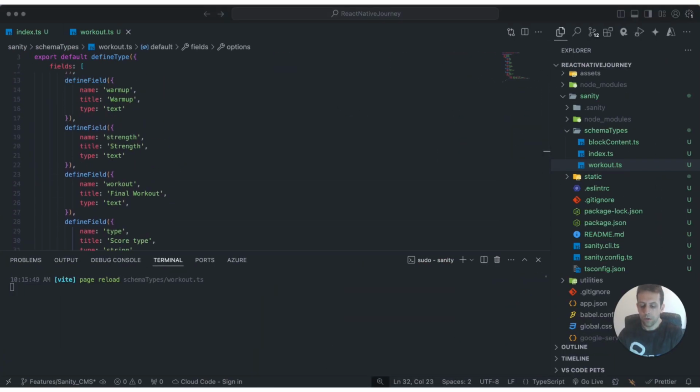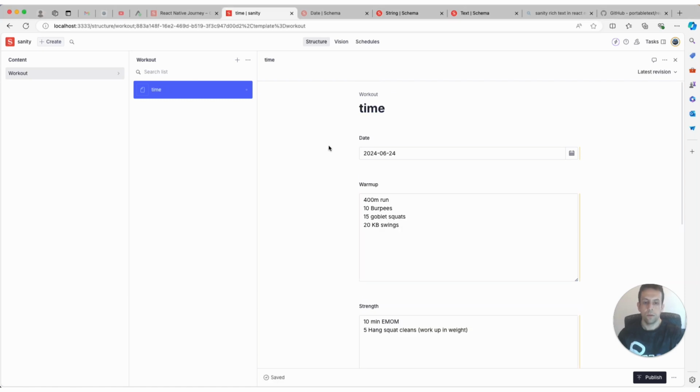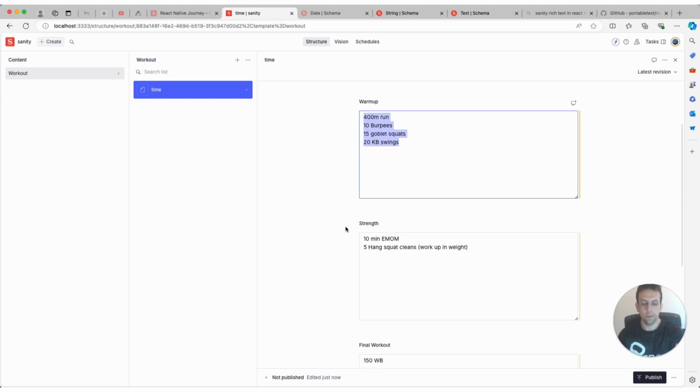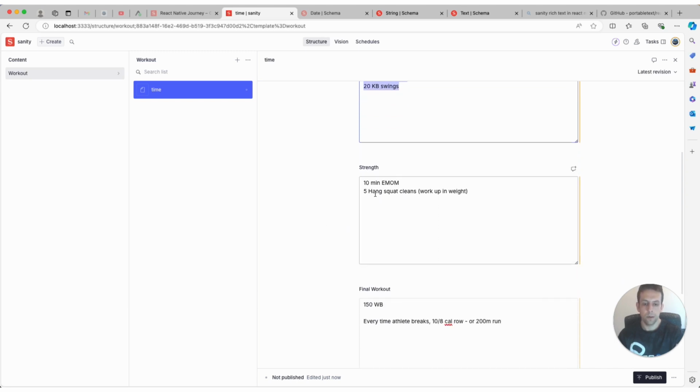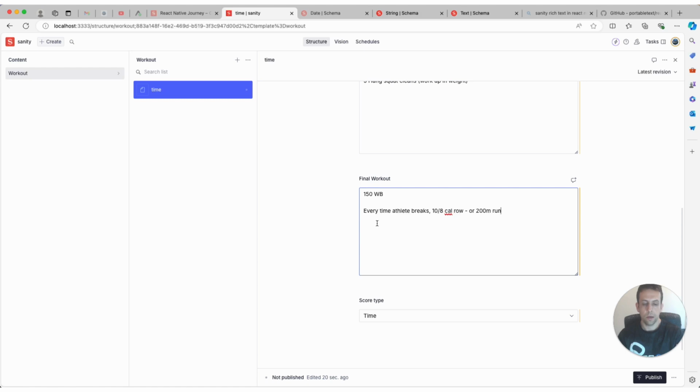The next thing I want to do is to go ahead and fill this out. So the date, you have this date selector here. Let's say the workout for Monday. And then we have the warm-up here. I'm just going to copy paste a few things here and I'll come back. So what I did was just to fill out these fields I have for warm-up. This is warm-up, and then I have strength over here. Every minute on the minute they're doing hang squat cleans, and then 150 wall balls with a penalty for every time you break the wall balls. And as is kind of clear, the score type is going to be how long it took you to finish this final workout.